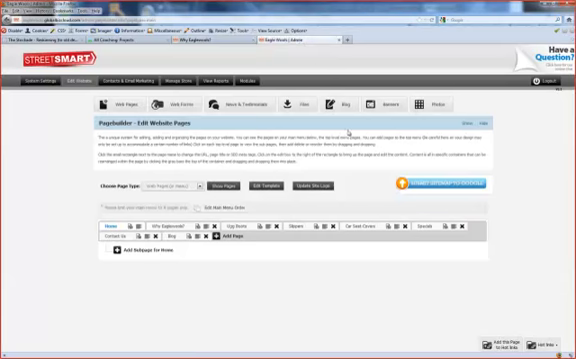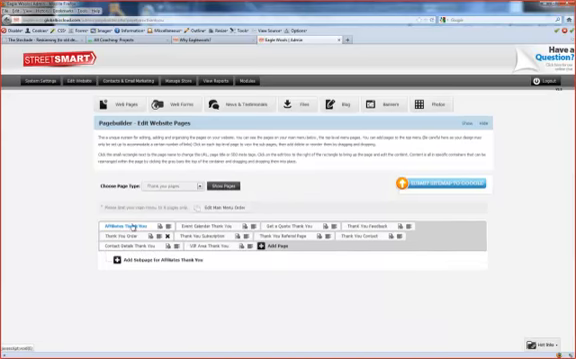Now, if you need to edit the copy on the thank you page, you would go to Show pages. It will show you a list of all the thank you pages, as you can see here.